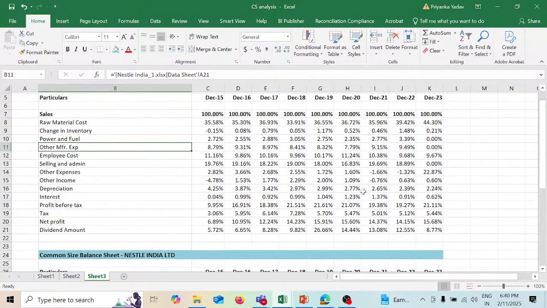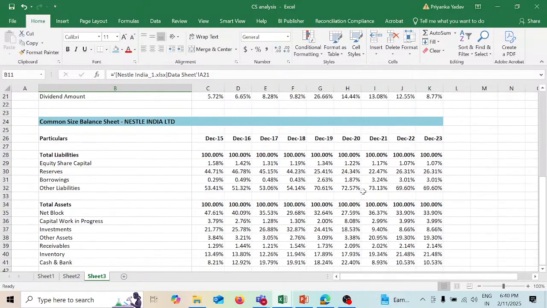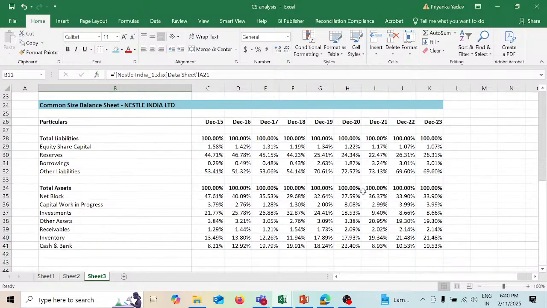So this is all about common size analysis. Hope it's clear to you.